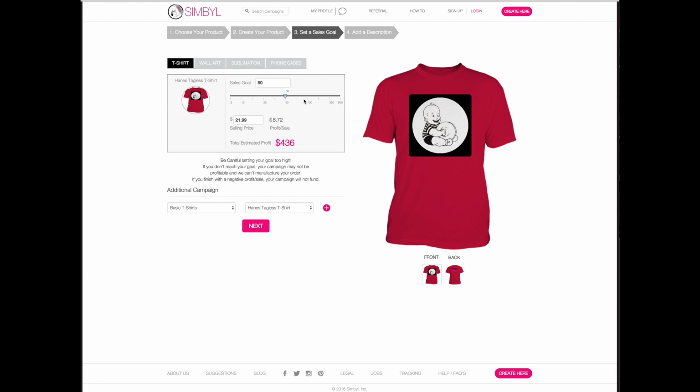So now we're at the set a sales goal page. And if you ever want to move back and work on your product, just go back to this button to create your product. But here we're pretty happy with it. We like the front, we like the back. Now I'm just going to basically choose what my sales goal is. And this is basically like what my goal is. I want to sell 50 of these shirts, okay?